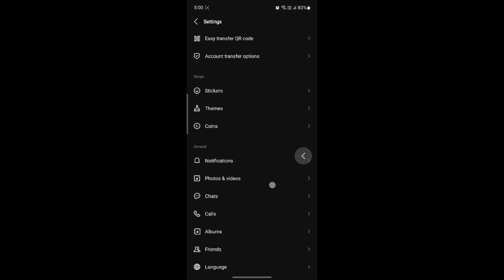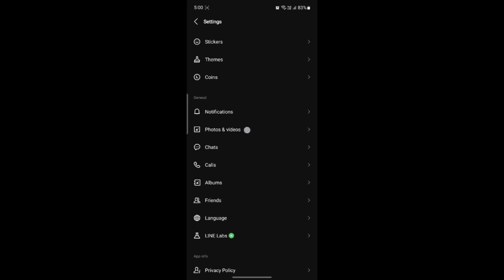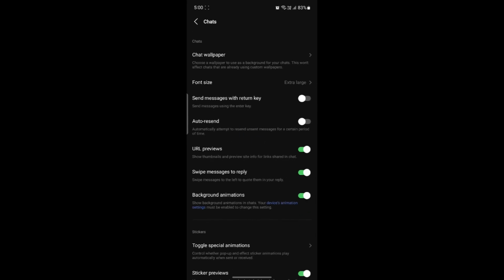So you can find this function over here. Go to Home, click on Settings and scroll a bit down, and under General there is Chats. Go ahead and tap on Chats and you can see the auto resend option. Go ahead and enable it if you want this function, and there you go.